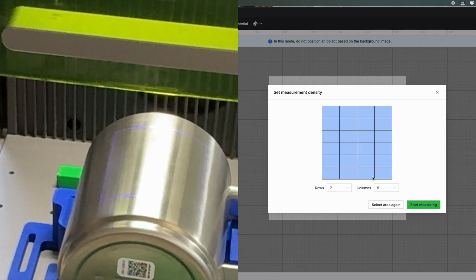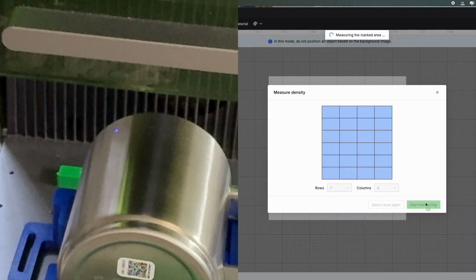And here is the measuring process again. So we are going to hit start measuring, and we'll see how it does, see if it captures all of them. There's our little blue light going around again. And so far, so good. It seems to be getting all of the points just fine so far. We'll keep our fingers crossed. It struggled last time a little bit with it.